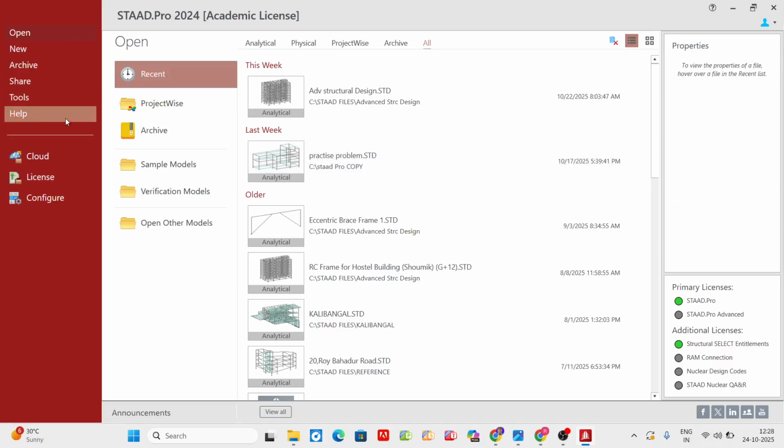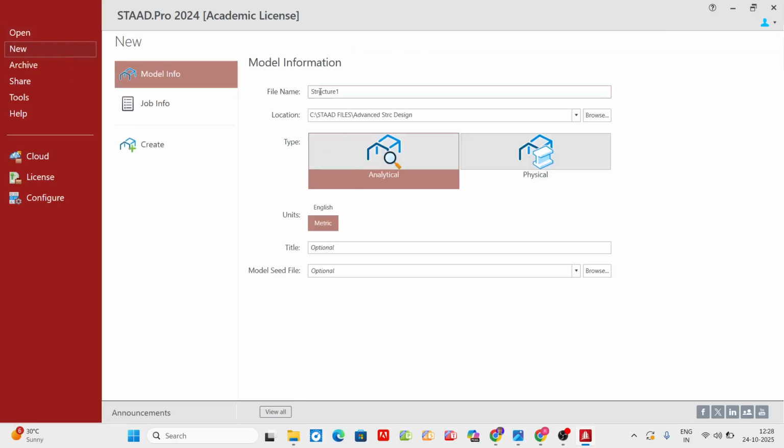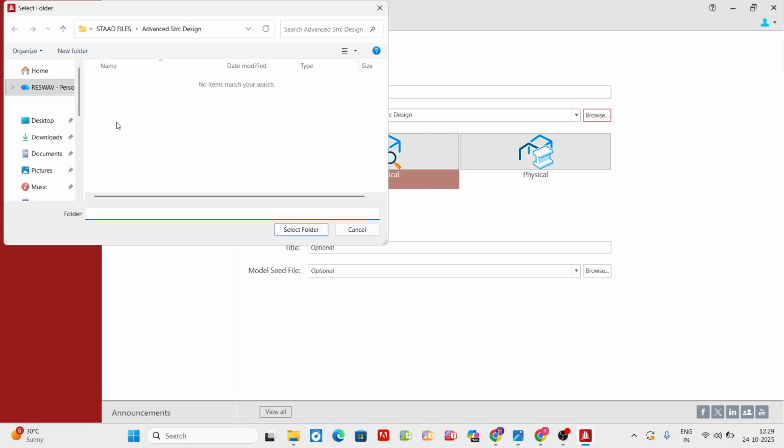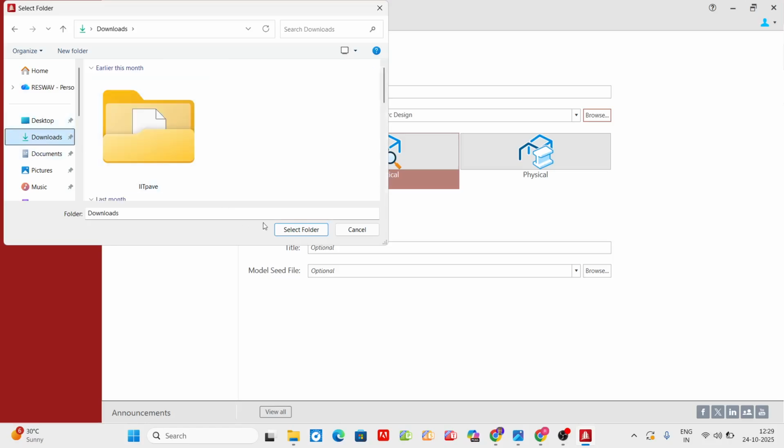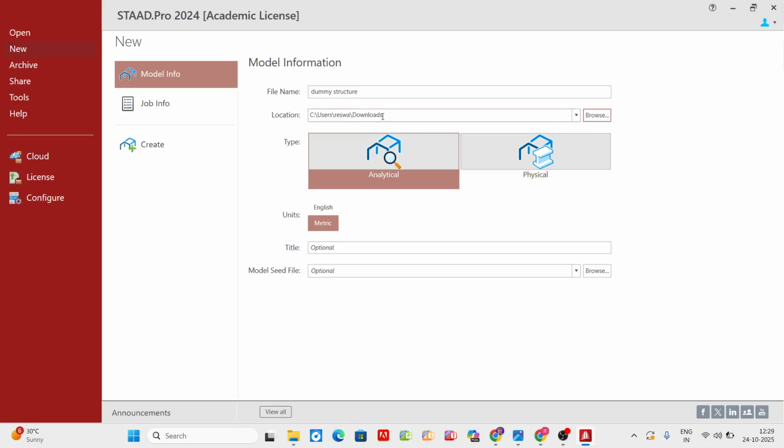Here, first of all, you have to make a new model. Here you just have to give a name. I am giving dummy structure, like this, and the location should be chosen by you. That can be chosen in any directory according to your convenience. I am choosing downloads. Here it shows the downloads, so by that you can confirm the directory where it will be saved, that is downloads. Here you can choose other directories also.